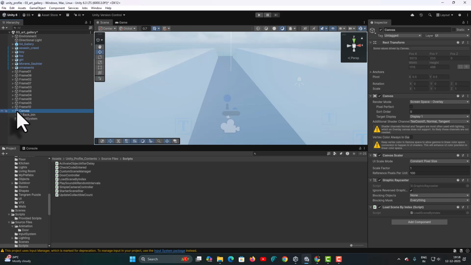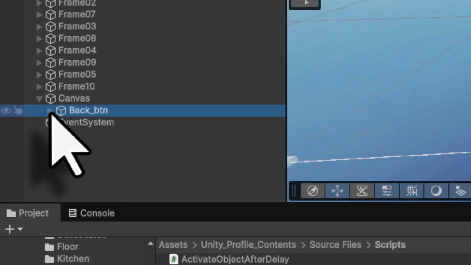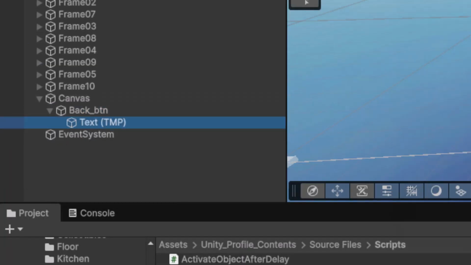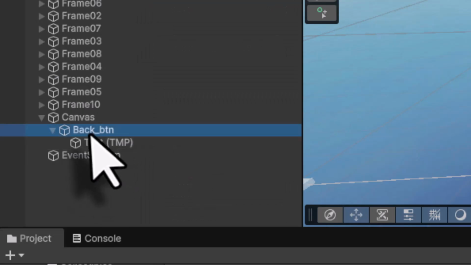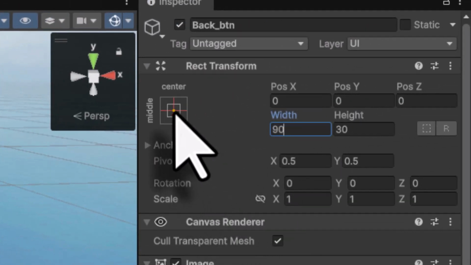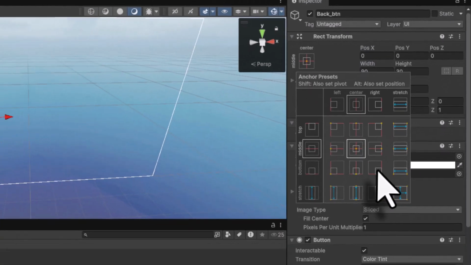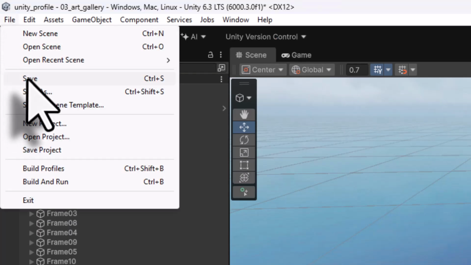If I select this canvas and double click it, right now the button is at center. Come here into back button, open this, select text PMP and in inspector text input, I will change it to back. I will come back to back_btn and I will set its width to 90. With Alt pressed, I am going to click on this rect transform alignment and I am going to align it to the bottom right corner. Button is on the bottom right corner. Now go to file and save this.